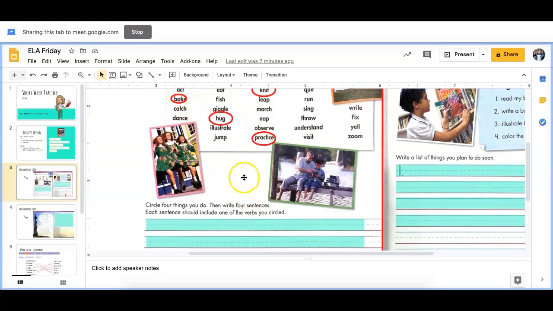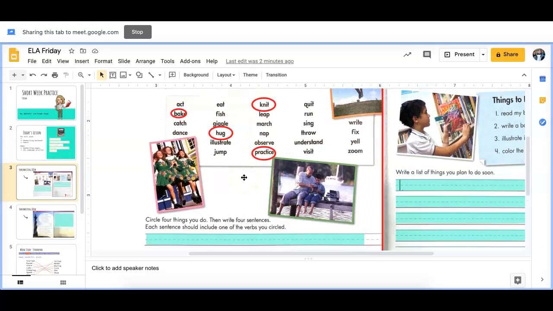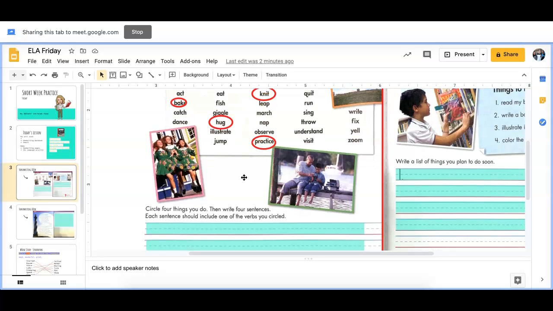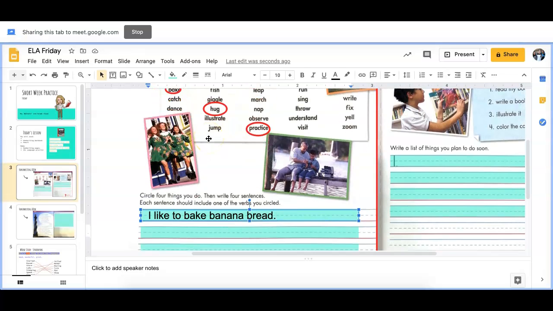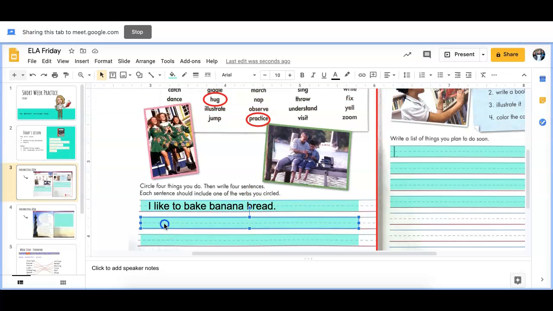So I'm gonna give you guys some sentence examples. And again, remember to use your absolute best handwriting on this. Now, that means you might need to write a little more slowly and carefully, but the point of this is to practice your handwriting. So I'm gonna do the first one, and I'll write, I like to bake banana bread. So I use the word bake in my sentence. And the second one, I'll just write hug.